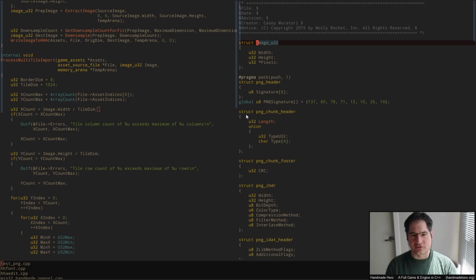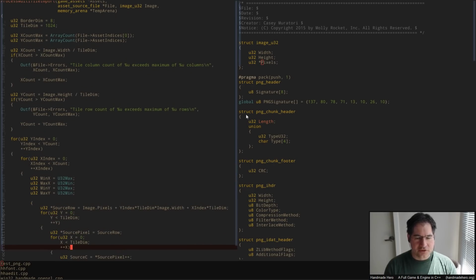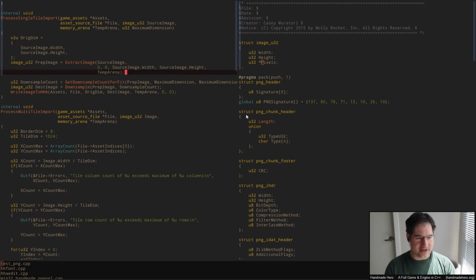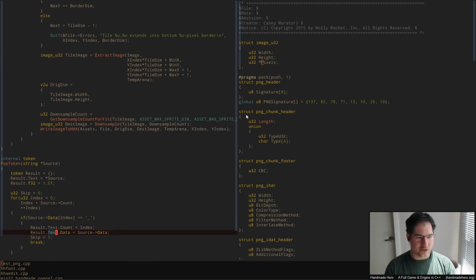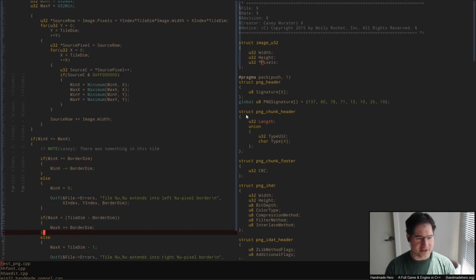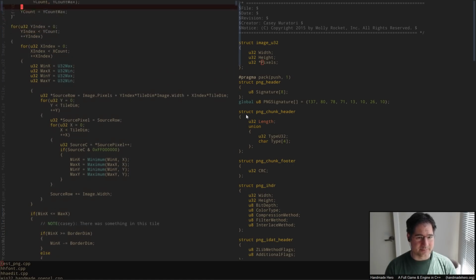But I don't think we even store a stride for these, so none of the code would work properly if there was some kind of a padding problem. So I've got nothing. So I think what we're going to have to do now is force process multi-tile import to get called, and force it to get called on this particular file so that we can look and see what actually is going on.